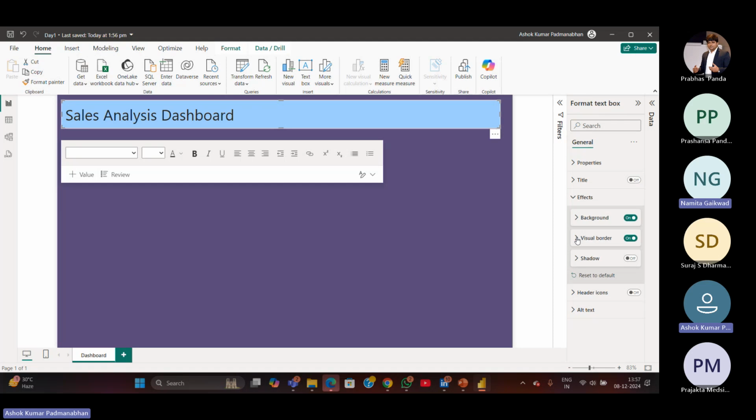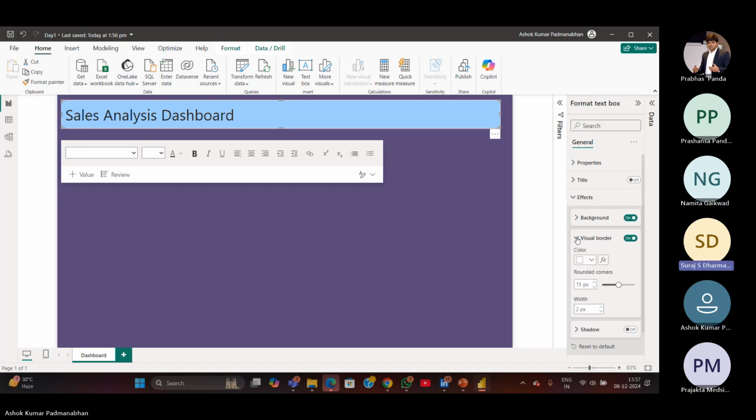Expand the Visual Border. In the Visual Border, you have round corners, right? You can adjust this round. By default, it will be 1 pixel, which is a 90 degree corner. That 1 pixel, you increase it to 15 by clicking on this round and increasing it. Okay, got it.